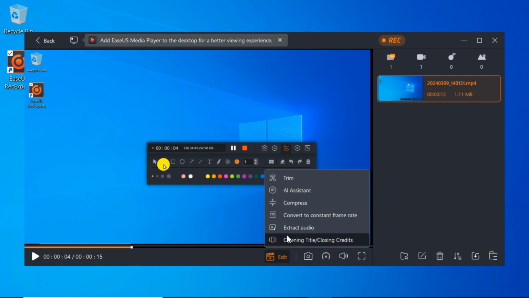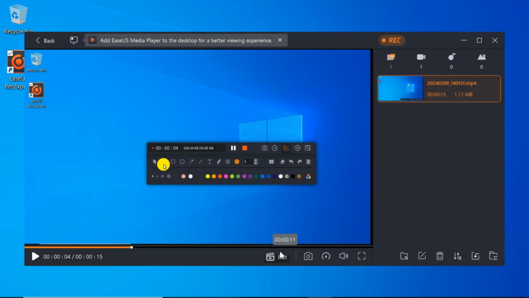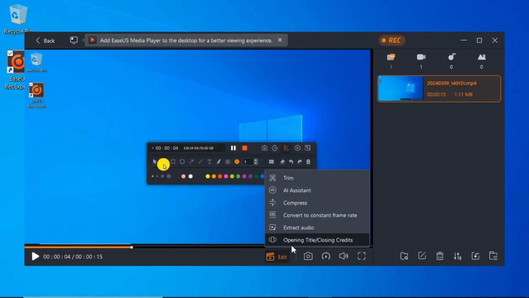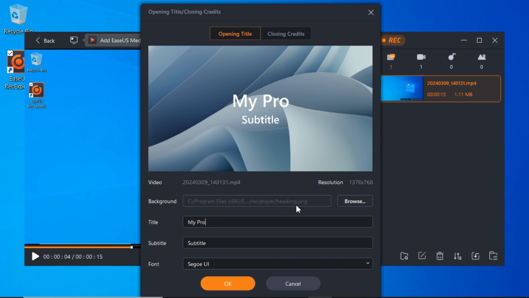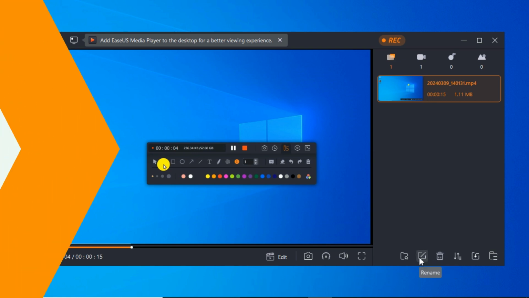With this convert to constant frame rate button, you can change the FPS of your video according to your desire. By clicking here, you can even extract audio from the recording. You can also add titles and subtitles as intro and outro. The screenshot button makes it easy to capture a screenshot from the video. You can adjust the playback speed of your video from here. On your left side you can see your recorded videos, and you can rename or delete these files from here.